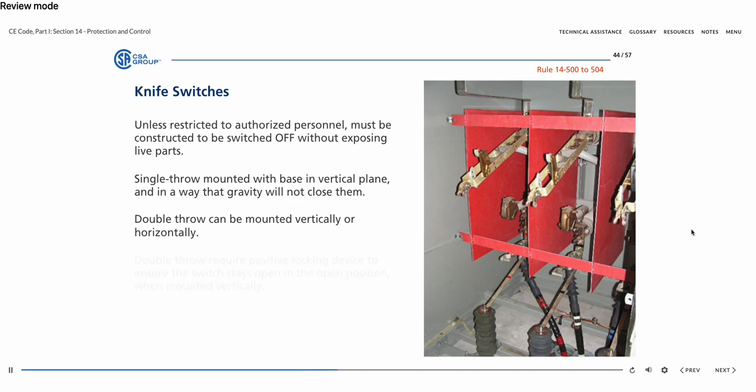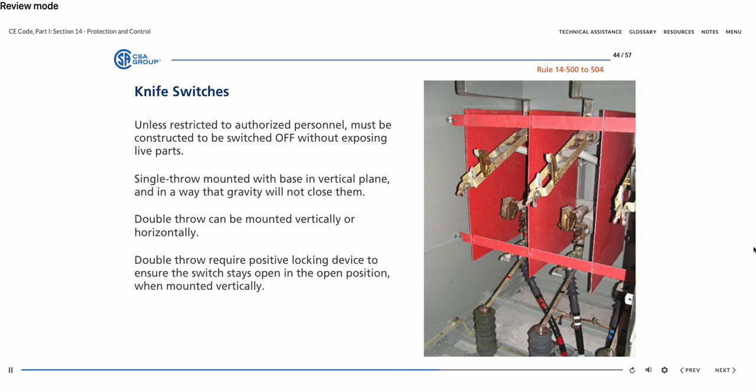However, if mounted vertically, they require a positive locking device to keep the switch open when it is in the open position. Lastly, due to their construction, arcing can occur when operating a knife blade switch under load. To limit the hazard, knife blade switches rated above 600 amperes at 750 volts or less must not be used under load and are limited to isolation switching.